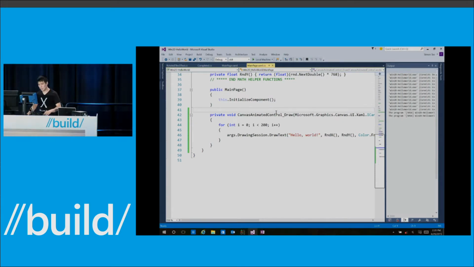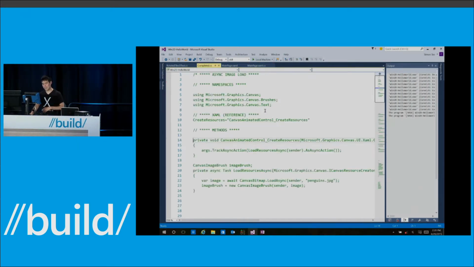So in the interest of time, I'm going to cheat a little now. I'm going to take some pre-written code. First, we have a couple of namespaces.